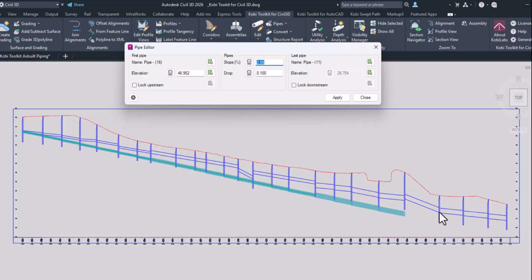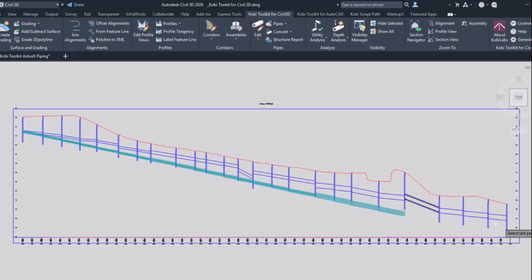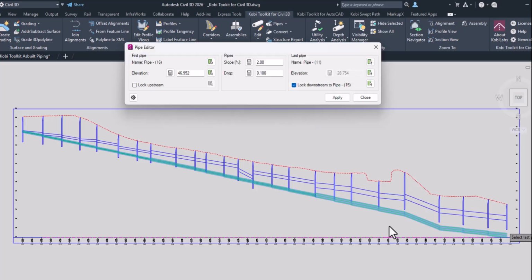Now what I can do is lock everything else downstream of this point, and so you can see it's going to maintain the grades and the drops that are already there, but it's not going to pick that up. So very quickly I can actually make these modifications.